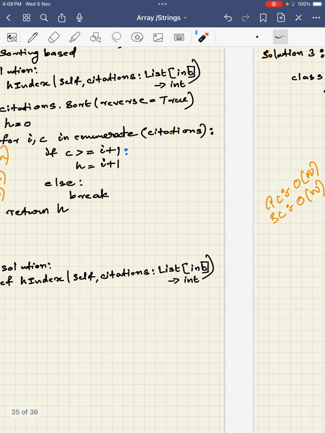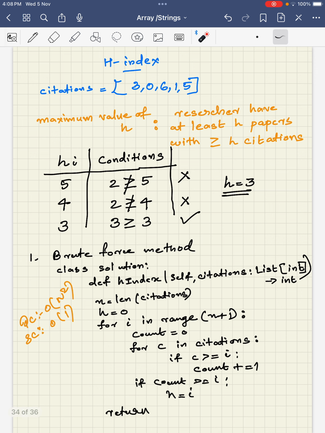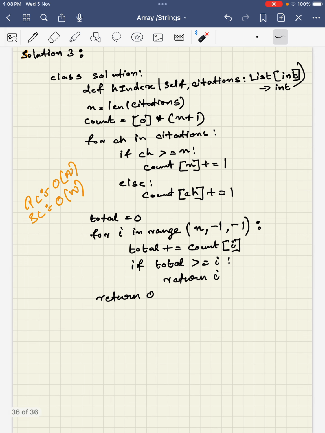So with that, I have explained this interesting problem in 3 different fashions. So that's how you calculate h index.